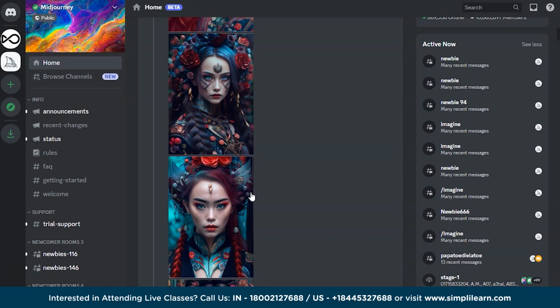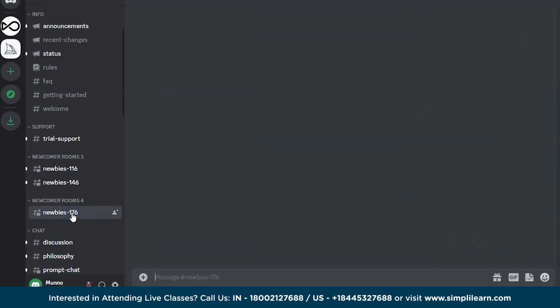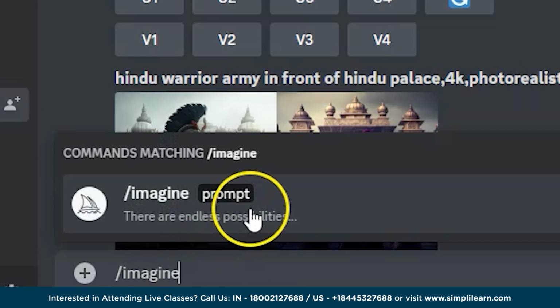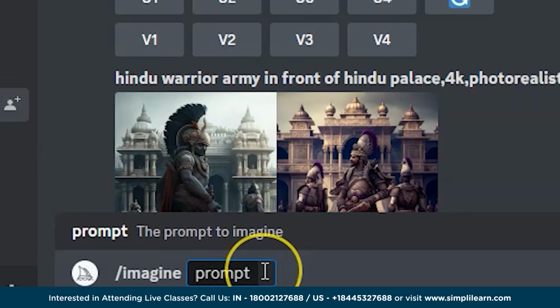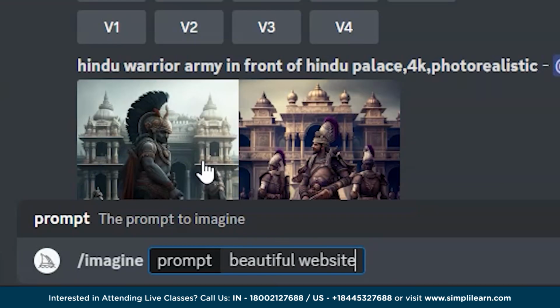Here I have the Midjourney server, and I'm going to head over to one of the newcomer rooms, where everyone is creating different types of AI art. The first thing we need to do is type a forward slash and then imagine, which gives us the prompt box. We can request the AI any type of art we are after. Here I'm going to type in a beautiful website for shoe.